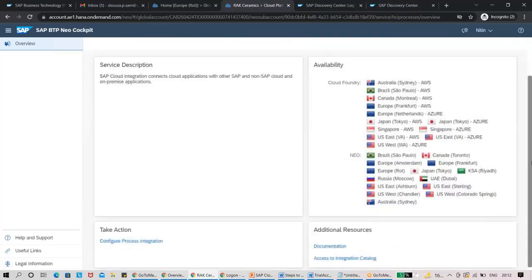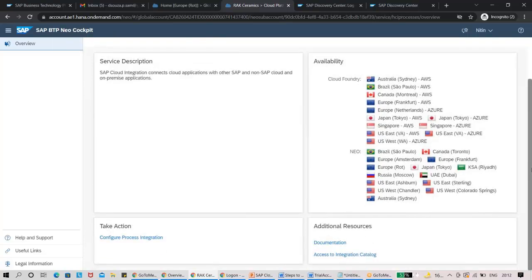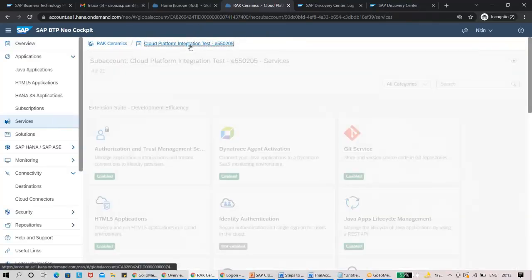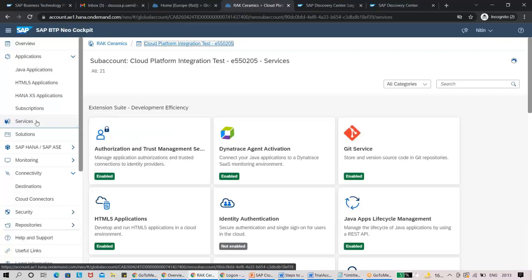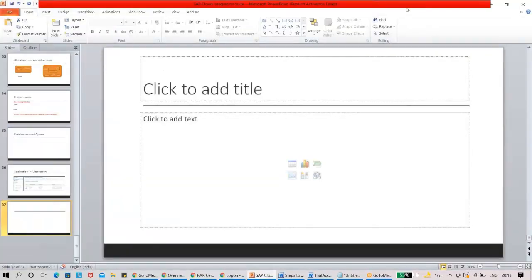Okay. Here it talks about the availability of this particular service in different kinds of environments. You can also access configure process, additional resources, and documentation. It also depends on what kind of environment you get. The second important thing I was talking about yesterday was that once you subscribe or enable your services, you go to subscription and look for these different nodes.